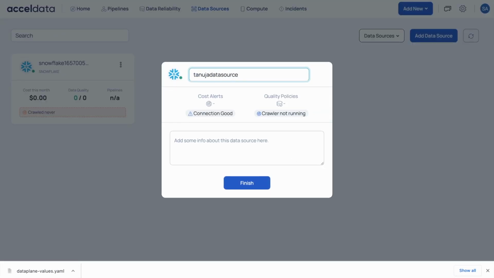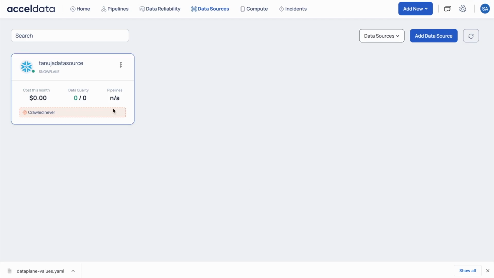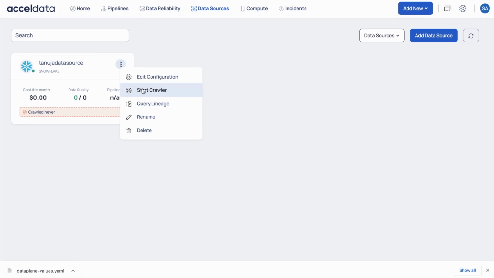Our data source has been created now, as you can see. Now let's run the Accel data crawlers to retrieve the metadata from your data source lake.